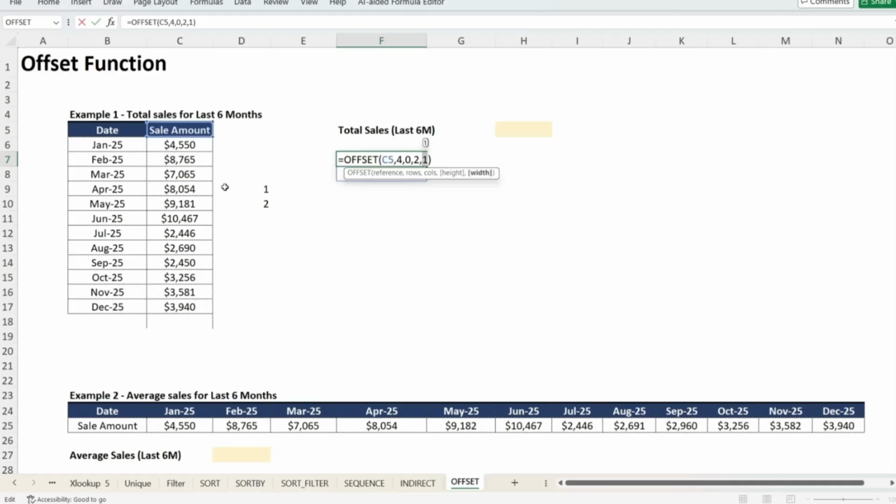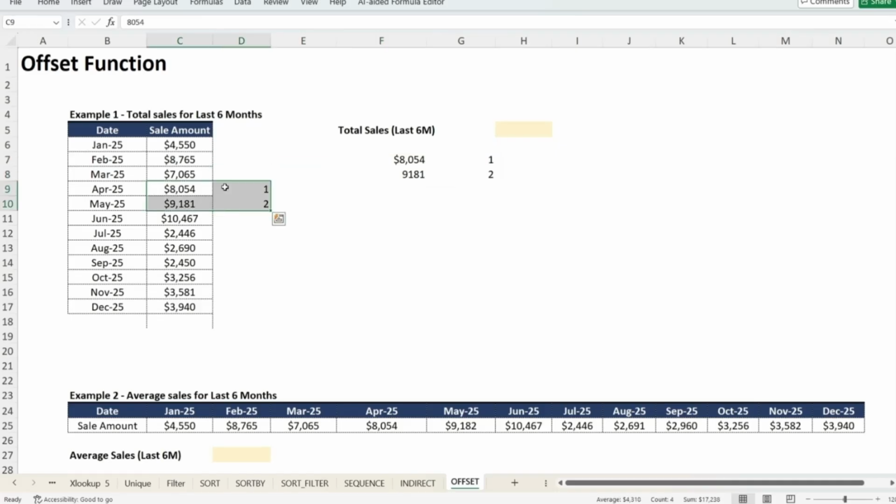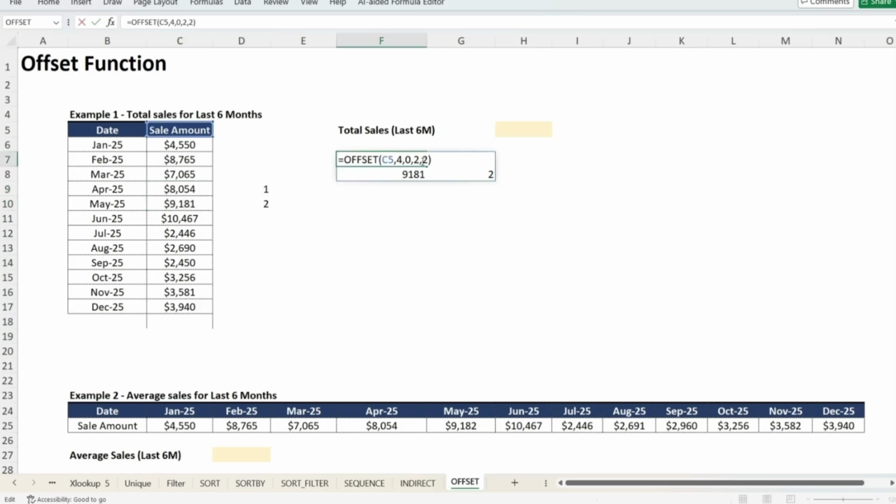And instead of 1, if I enter 2 for the width and enter, I get the values 8054, 9181, and 1 and 2, which is the value for this area because we have written 2 for the rows and 2 for the columns. This is how the OFFSET function works. So we can combine the OFFSET function with other functions like SUM, AVERAGE, COUNT, etc. to calculate the revenues for the last 6 months or the average revenues for the last 6 months. So let us see how we can do that.